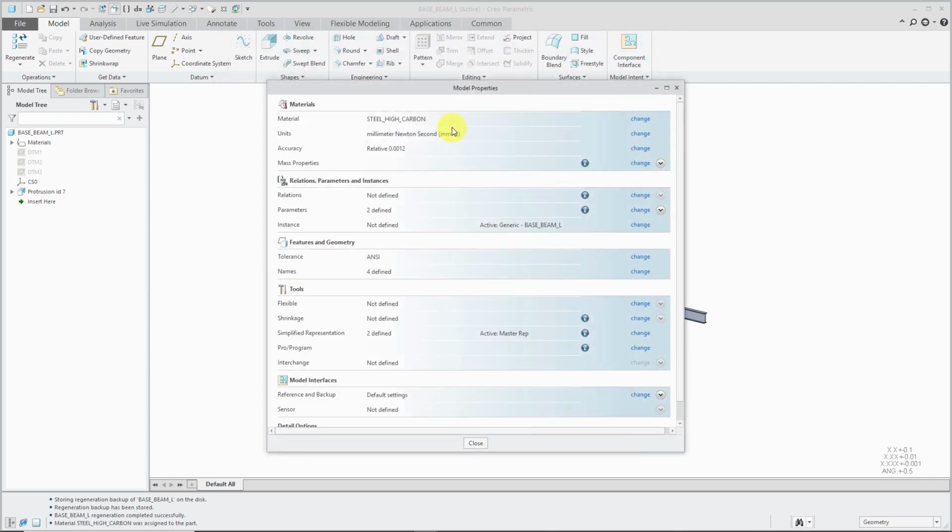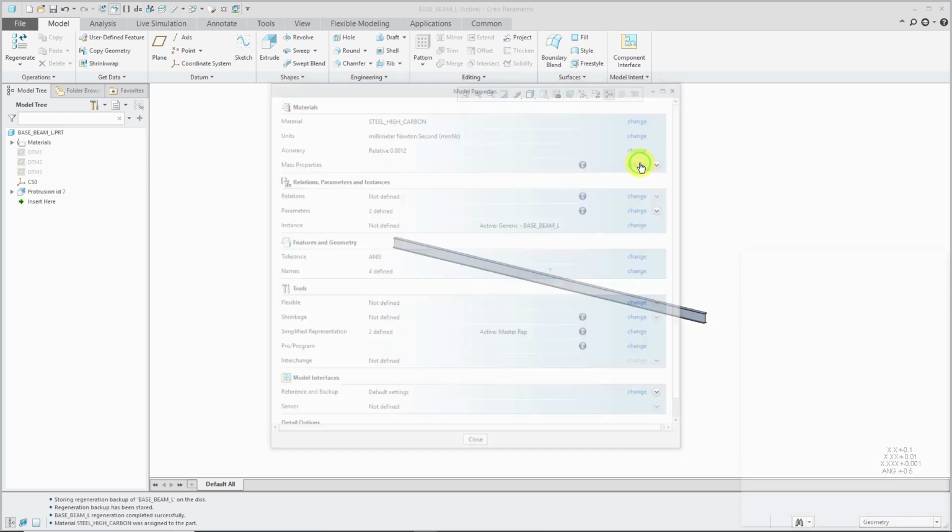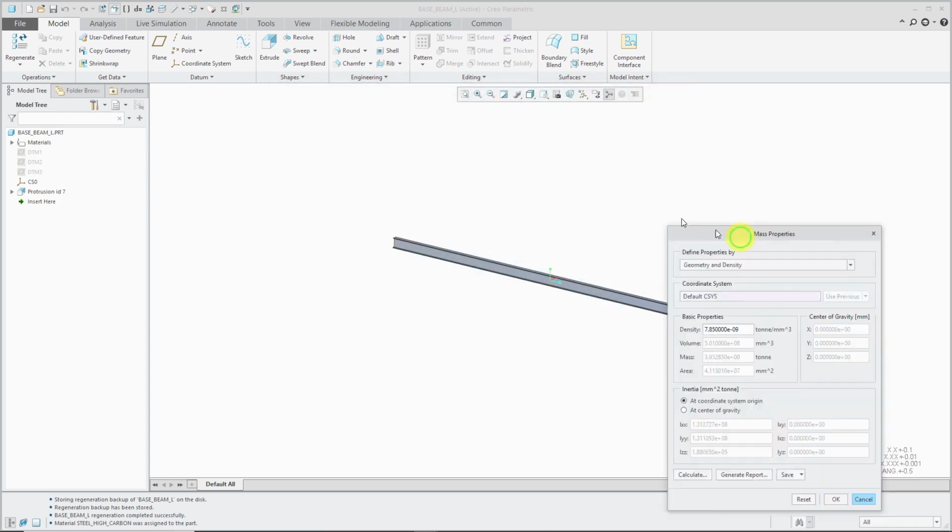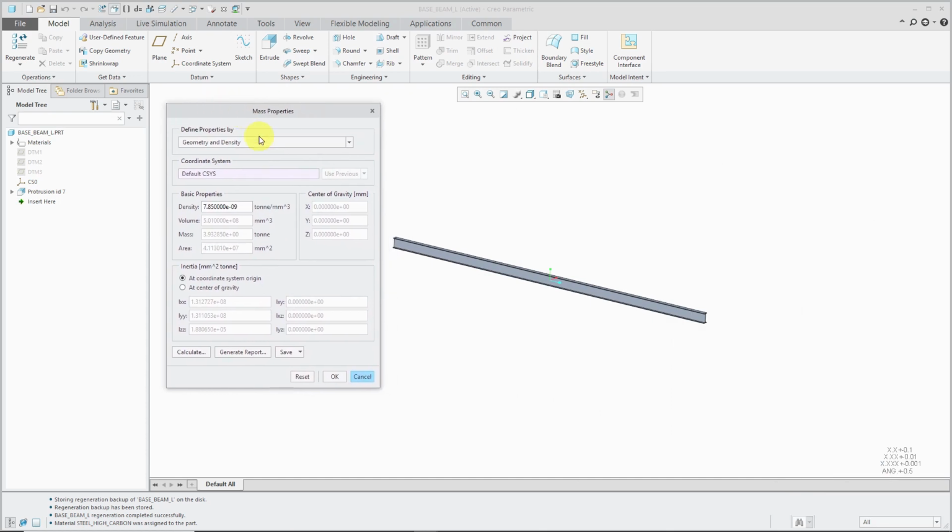So now that I've got my material assigned, in the same dialog box, you have mass properties. This is one place to access it. In a few minutes, I'll show you how to access this from the analysis tab. So let's click the change button. And in here, we have the mass properties. Here we have our density in tons per cubic millimeter. If I click the calculate button, we verify that the values are up to date.